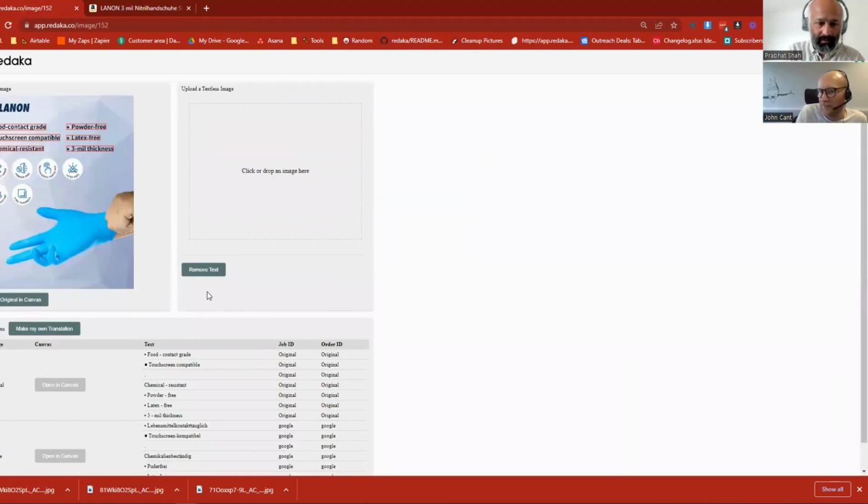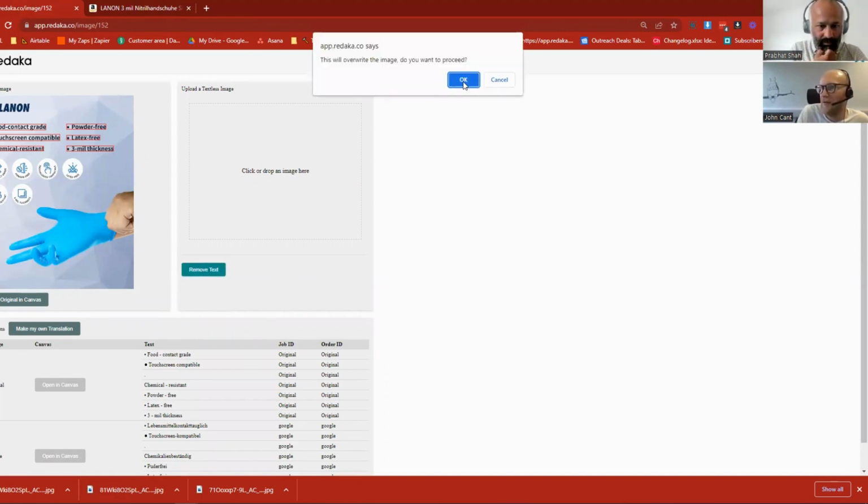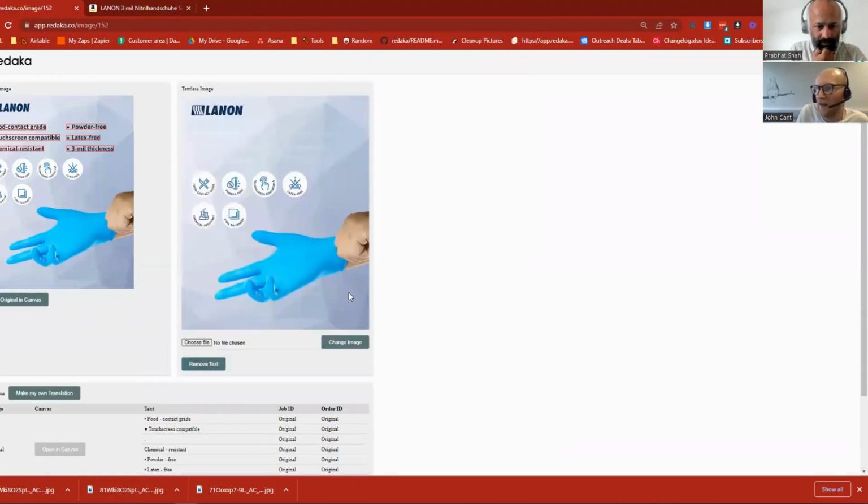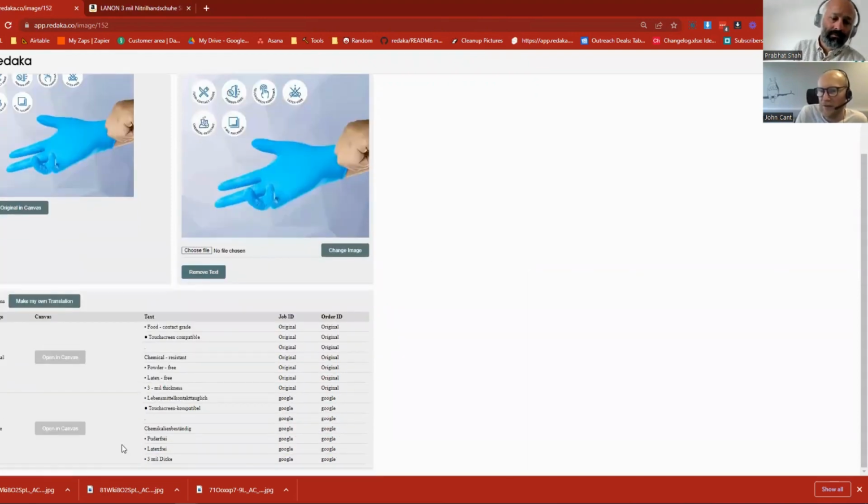Right. And then here we've got this remove text button. So if I click that, again, it's just asking if I want to proceed. I'll click OK. Then there you go. Boom. It's come up and it's removed the text automatically. So where these red boxes were highlighted, it's erased that text. So that when we open the German version, which I'll do by clicking this button.